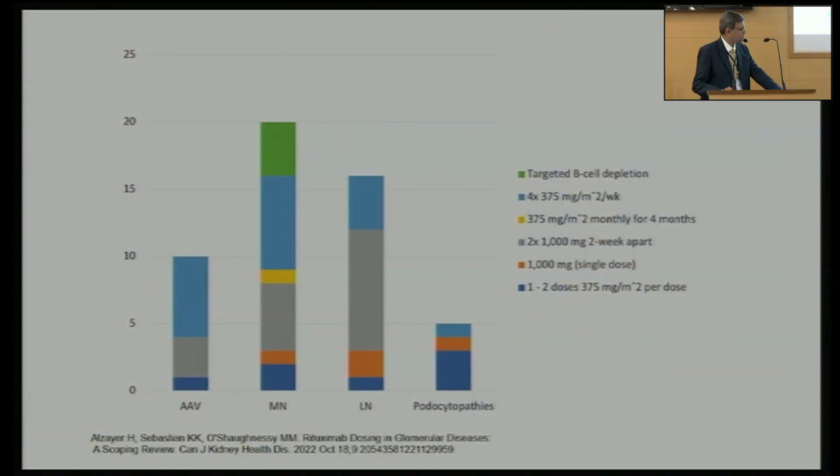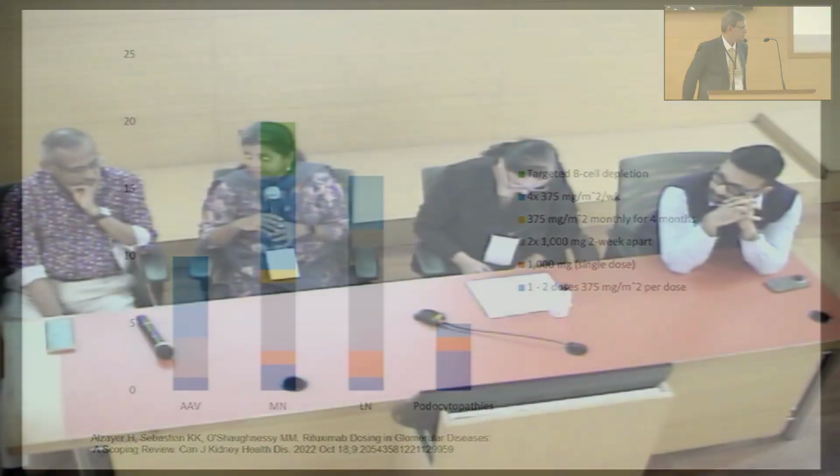And actually, I'll ask what about the adult in the same situation? When do you actually use rituximab in either minimal change or FSGS? First minimal change. Generally here in our center, that's not the first line of therapy.